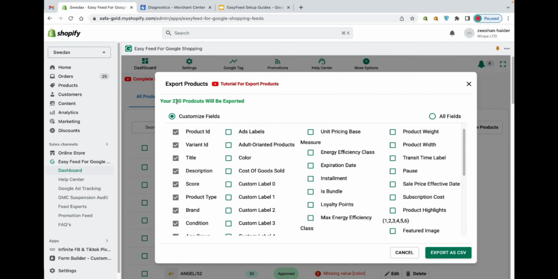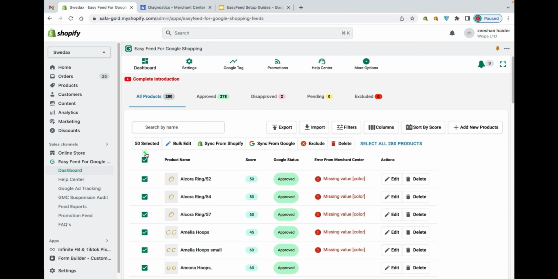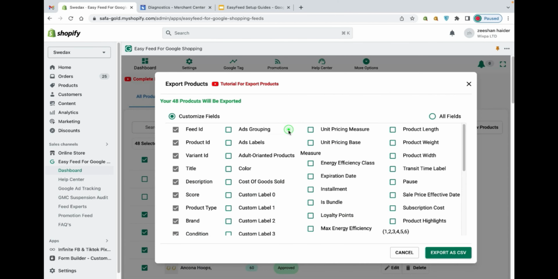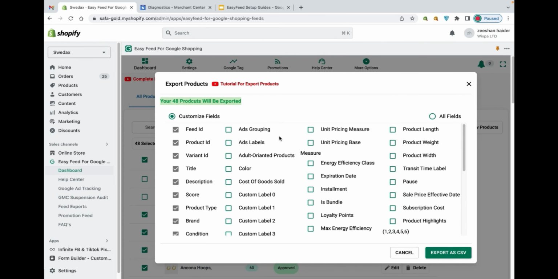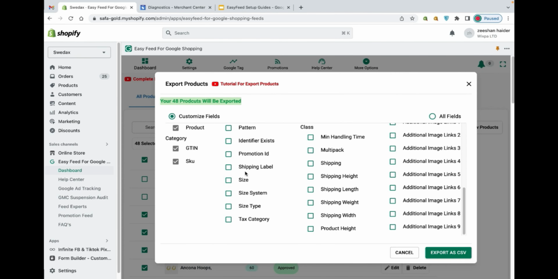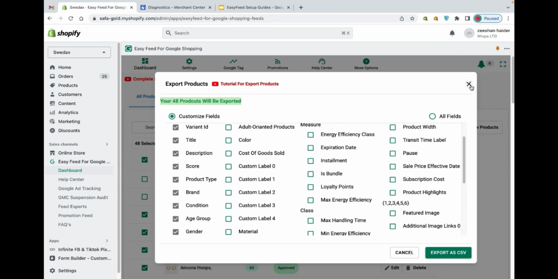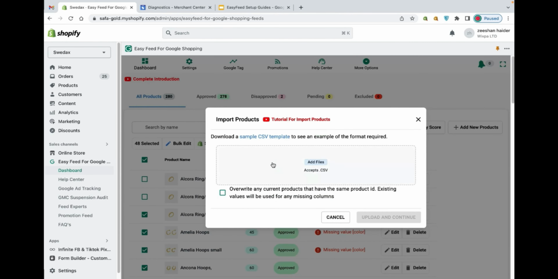Here you can see the export option. Your 280 products will be exported, or we can select the products on our own. I have selected 48 products. Let's export it. Your 48 products will be exported, or we can also customize the fields as well. Here you can see. So this is how you can export the products, and you can also watch the tutorial. Now the products you have exported and made changes to, you can also import through the import product option.